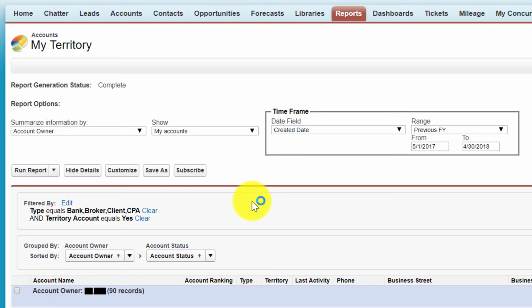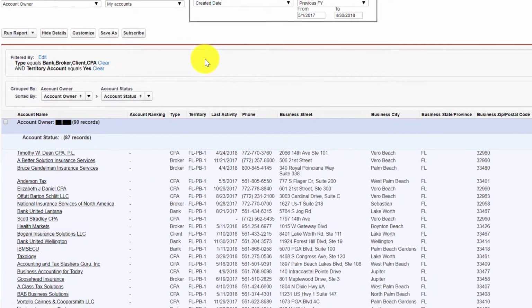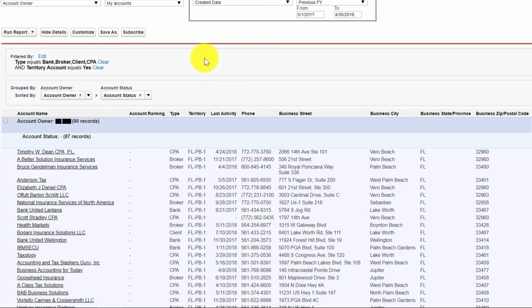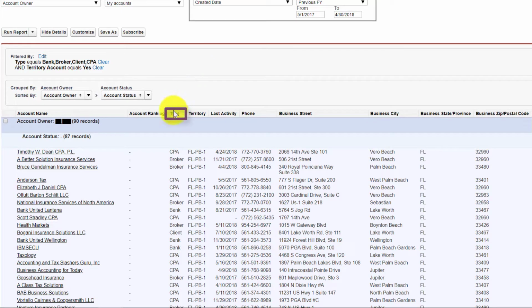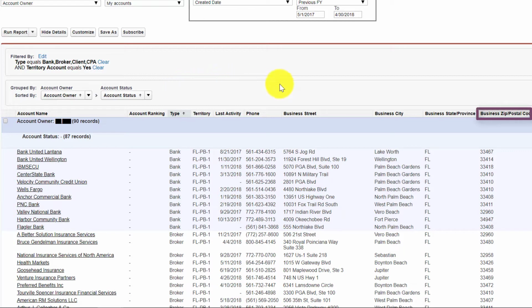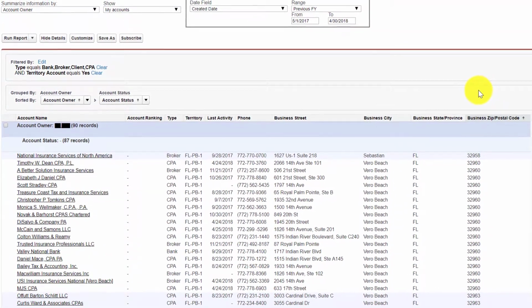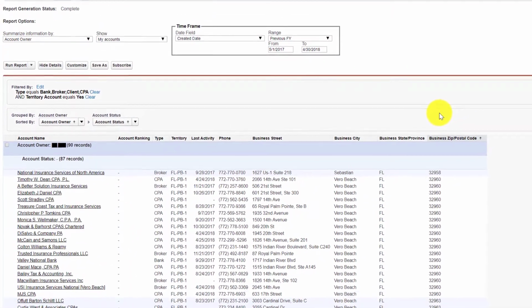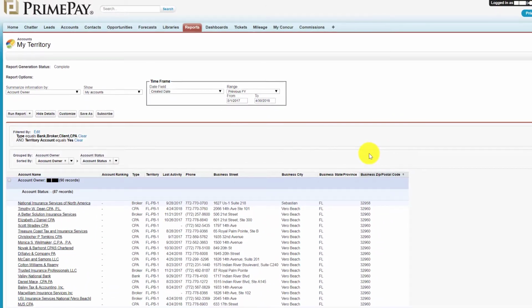Here you can see that our report is now only displaying the accounts that were created during this date range. And just like any other area in Salesforce, you can sort this information by clicking on these column headers. Maybe you want to click here to organize the list by account type, or we could sort these accounts by zip code to find a cluster of accounts to visit during our next day out in the field. Now that you understand how to locate and run a report, you can leverage these reports to sift through all of the existing accounts in your territory.